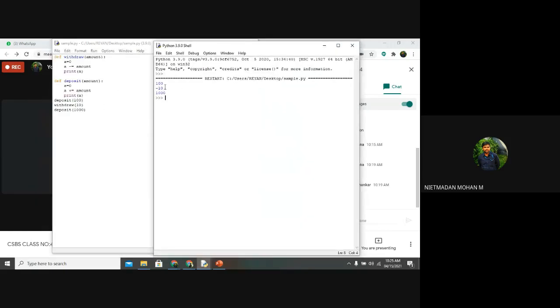Can you see here? First we have initialized, we have deposited 100 rupees, and it will go to the deposit function and take the 100 rupees over here. And again it will go to the withdraw function, and it will show minus 10. And again the deposit will be 1,000 rupees.